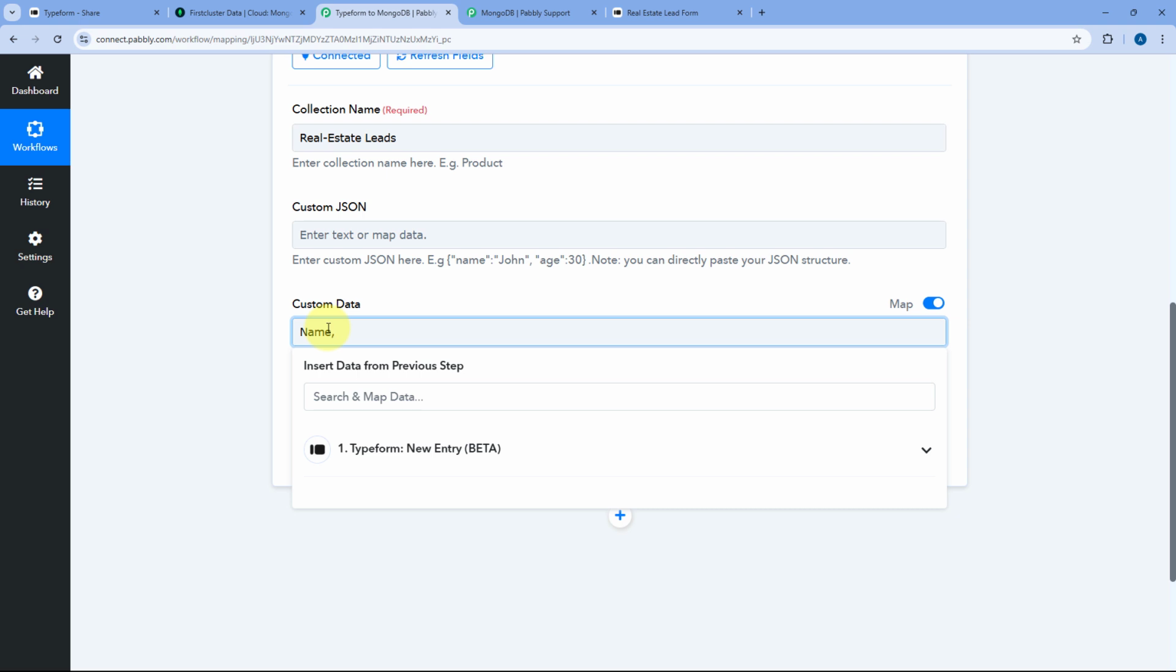Let's say we want to add name. So we'll write name, then we'll add a comma, then we'll write email, then add a comma, then we'll write mobile number. So we are basically creating fields over here.